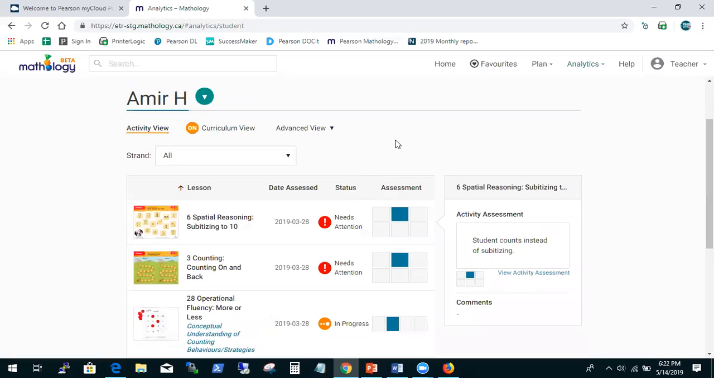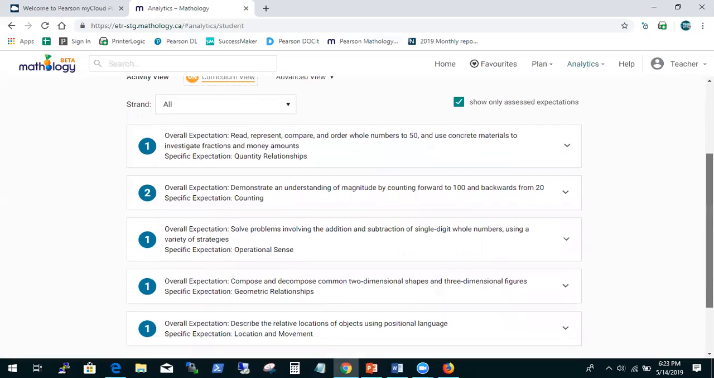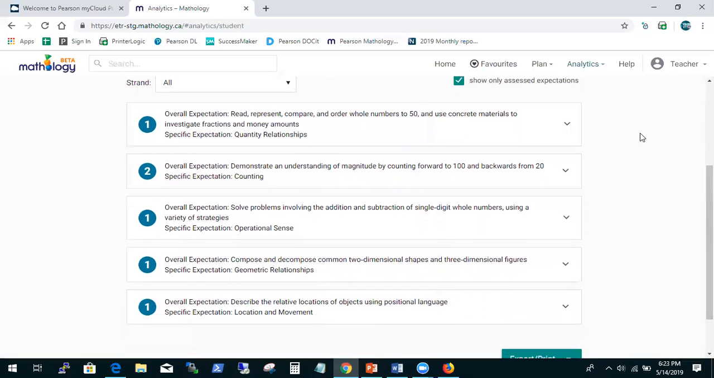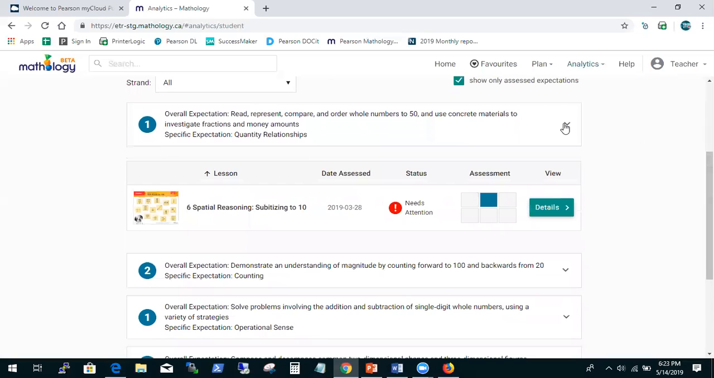The analytics comes in 3 different views. You can look at the analytics strictly from an activity point of view, all the activities that Amber has done, or you can look at it from the curriculum point of view. So these are all the curriculum connections that you've assessed for. As you're dropping those students in the box, it's keeping track of which expectations or outcomes you've actually covered. And when you want to see more detail, you just expand the box and you can see which activity belongs with which of the curriculum expectations or outcomes.